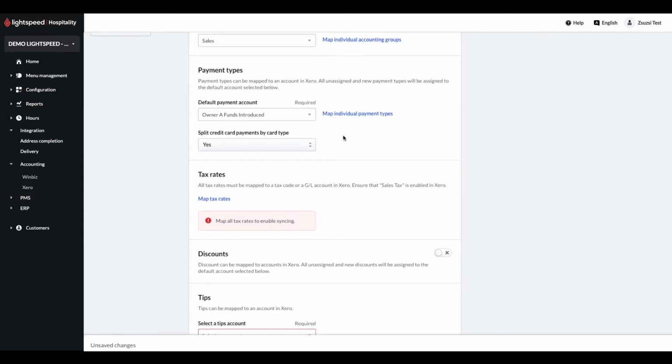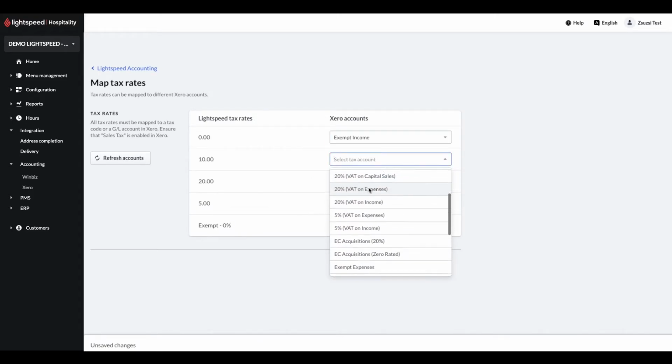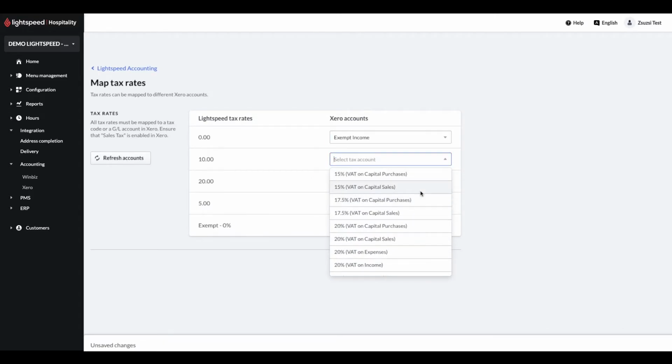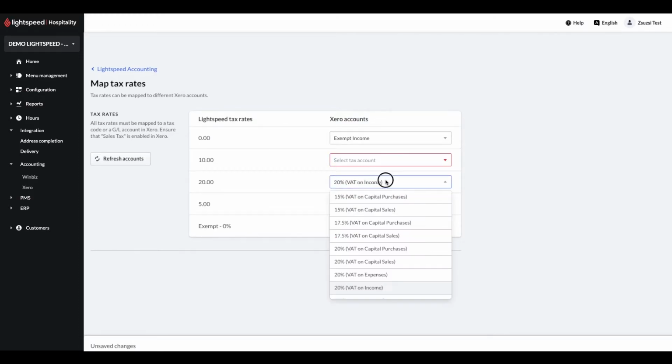Each of the tax rates you've set up in Lightspeed also must be mapped. So depending on what you have set up in Lightspeed back office, you will also need to link it to a tax type in Xero.